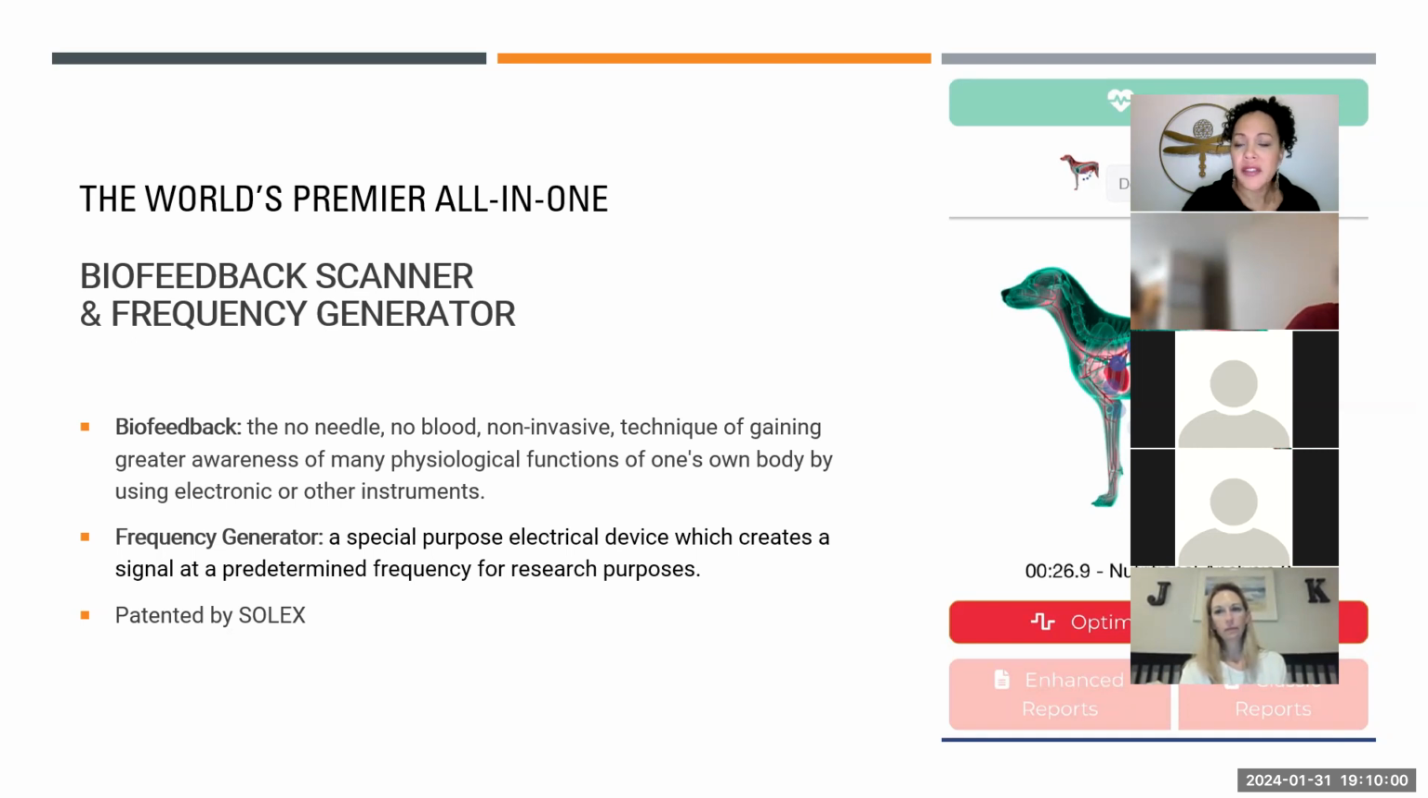Biofeedback, the definition: there are no needles needed, no blood, it's a non-invasive technique of gaining greater awareness of many physiological functions of one's own body by using electronic or other instruments. And then the frequency generator aspect is a special purpose electrical device which creates a signal at a predetermined frequency for research purposes, looking into the body, researching into the body.